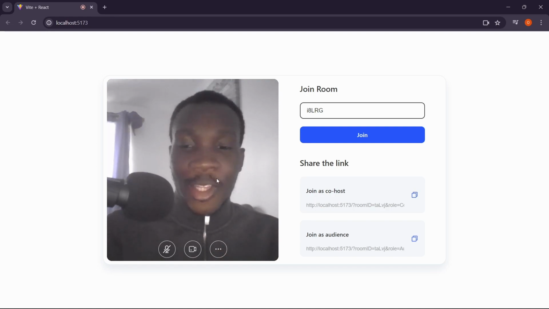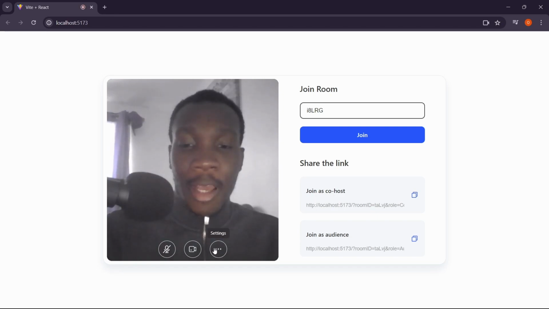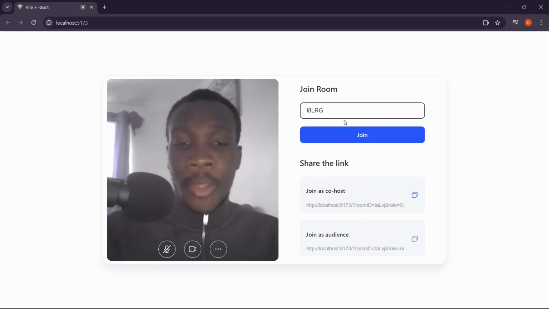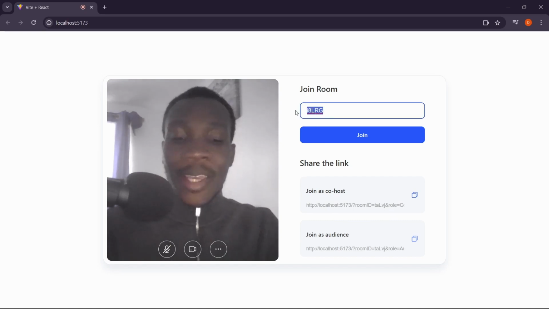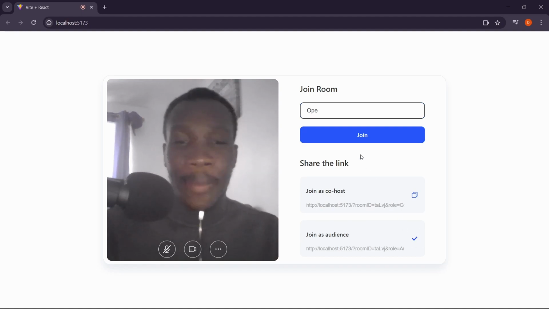So I can do a few things here. I can choose to turn on the microphone, turn off the microphone, same with the camera. I have some settings here where I can play with the audio and the video. And here I'm just going to type in my name, and I'll need to copy this join as an audience link just to demonstrate the application, and I'll join.